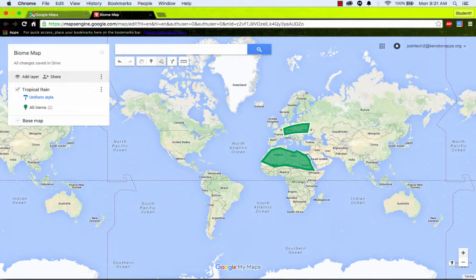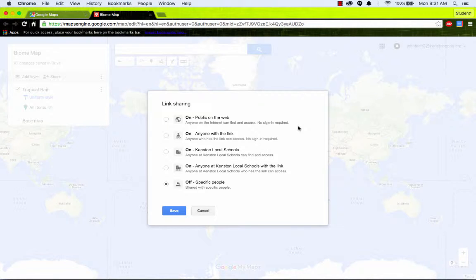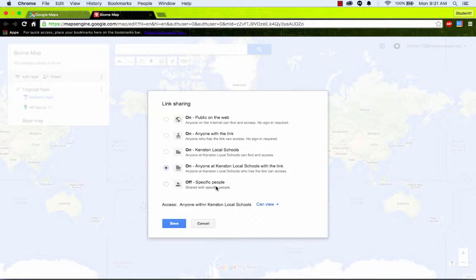Okay. Once you have all of your biome regions applied to your map, one of the most important things you're going to need to do is you're going to have to get the link for this map to put it onto your slideshow. So I'm going to click on the share button, and it's going to give this link. Okay, but before I use this link, I have to make some adjustments, because right now the access is just a private access, so you're the only one that can access this. So we're going to have to change that, and we're going to select anyone at Kenston Local Schools with the link. So I'm going to change it to that, and they can view, and I'm going to click save.